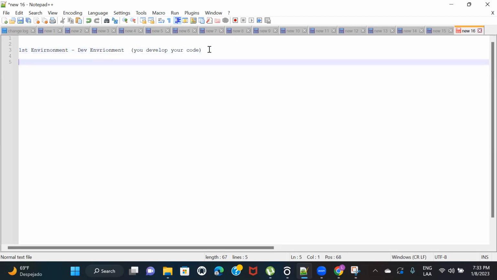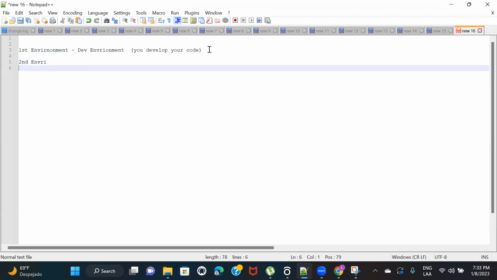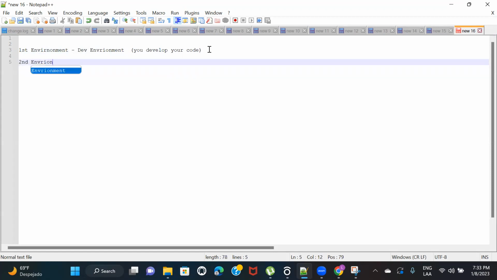Now let's say there is a second environment. Let's call it a QA environment, or you can also call it the SIT environment, system integration testing. SIT environment.